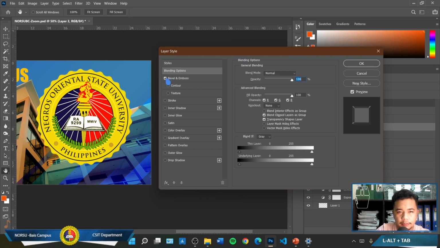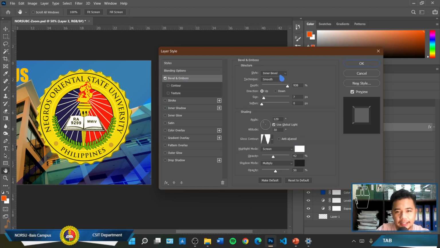So if we're going to select bevel and emboss, you just have to make sure that the checkbox is checked, and then click on it, and it will give us further control on how we're going to customize the bevel and emboss. So the first one is style. It will give us different styles. Which type of emboss do we want to add to our design or to our layer? So we have outer bevel, and then we have inner bevel.